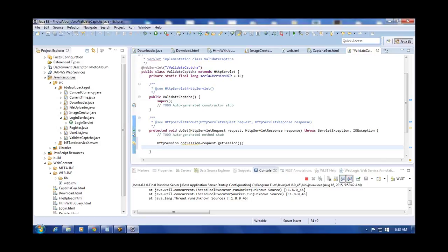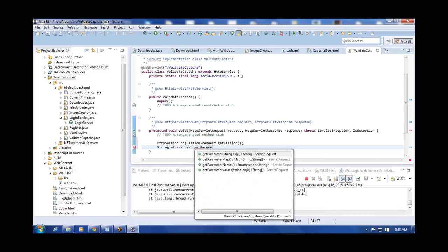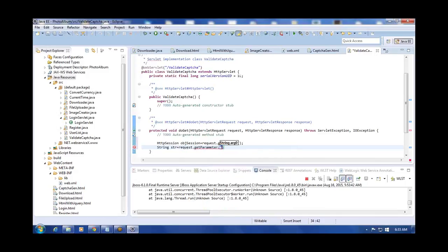So write like this, string str equal to, we set like this. It is going to be request dot get parameter. Inside this, cstr is nothing but the captcha string I'm taking from the client page. We get it like this.